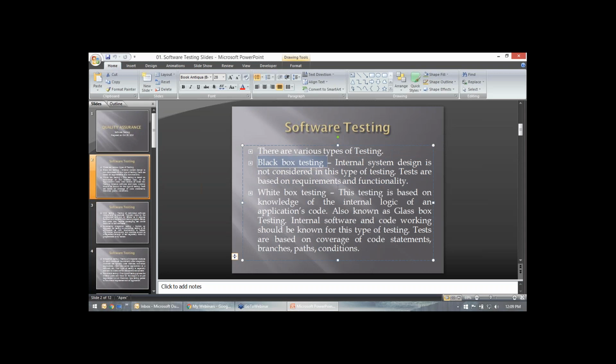Black box testing is done by the testers. It is high level testing. It is not based on the internal code design or anything from the developer point of view. It's related to the testing point of view. So this is high level testing.